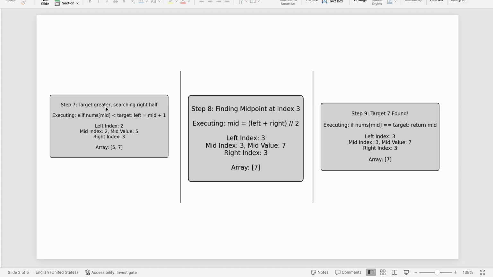And now step 7, we know that the target is greater, so we start searching to the right. So now we got index 2, value is 5. Nothing has changed. This is the same as what we had previously. This is where the change takes place. So mid was 2. We added 1, and that's going to give us 3. So now we have mid equals 3, left index is 3, and right index is 3.